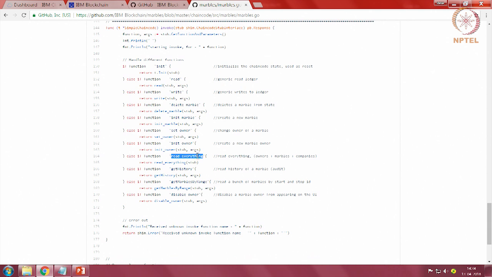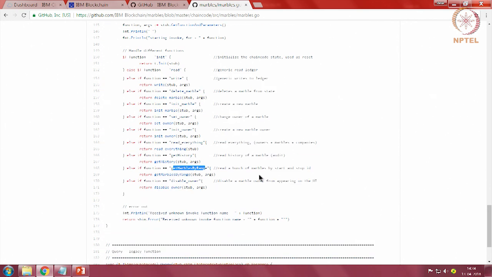So that's another query. You can get history for a particular entity. So for a particular marble, tell me all the transactions that have happened for it, right? Maybe it changed ownership 5 times. Tell me all those transactions. So you can get history as well. You can get marbles by range. So based on the name of the marble, whatever ID you've given, give me all the marbles between this value and this value in the ID range. Right? So you can do that.